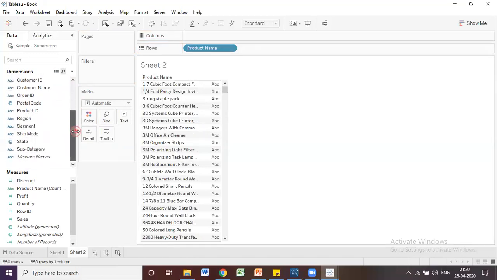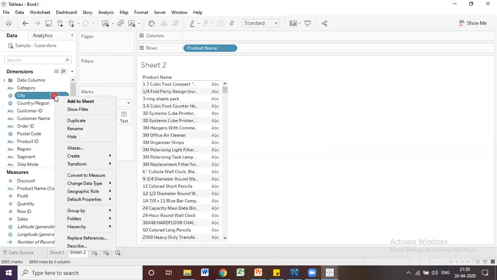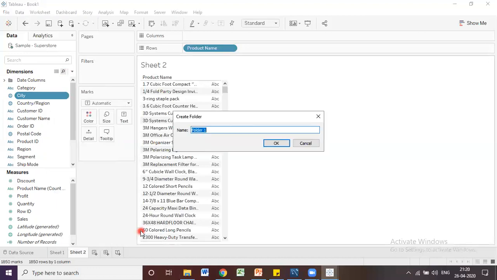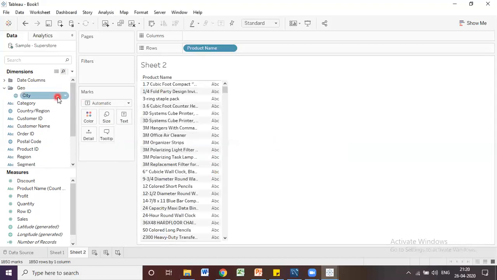Now see, whichever date columns you have, you can do this. Now I am going to create another folder to move all the geographic fields. Let's go to folders and create a folder. Now I am going to give geo. Let's click on OK. Now this is available. Now I am going to drag country, and if you want to drag more columns at a time, you can hold the control key, select the columns, and drag and drop them. Now see, 4 columns are available. So this way you can organize your data.